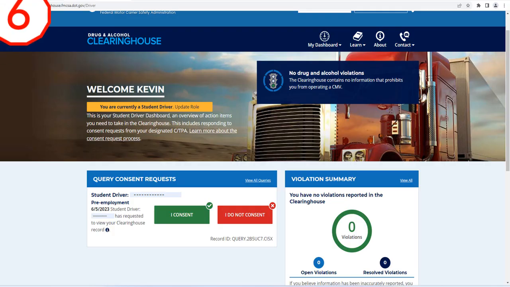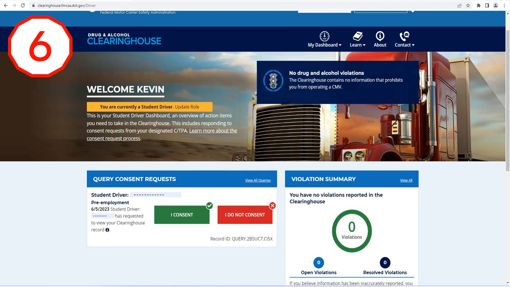Step 6. Once logged in, your dashboard should look like this, with a query consent request pending. All you have to do now is click on the I consent button, and the query results will automatically be sent to us. Remember, if you're not seeing the I consent button, check the drop-down at the top and make sure it says Driver. If it says Student Driver, click on the drop-down and choose the Driver option. That's it. This process is complete. The next screen will show you what this may look like on a cell phone.